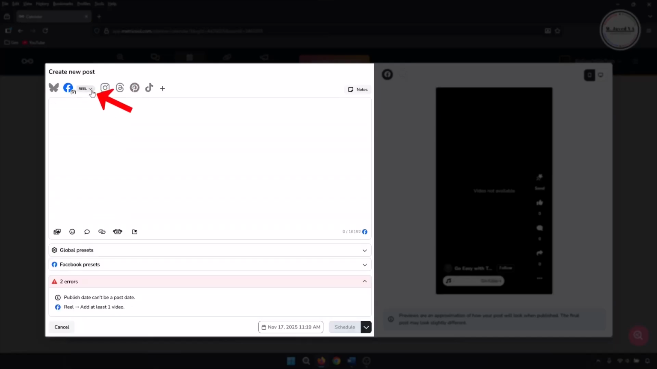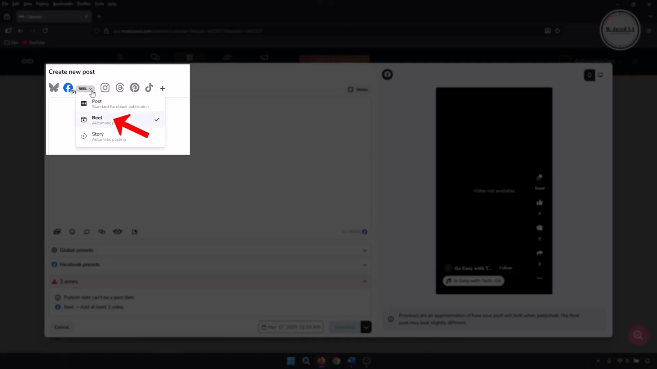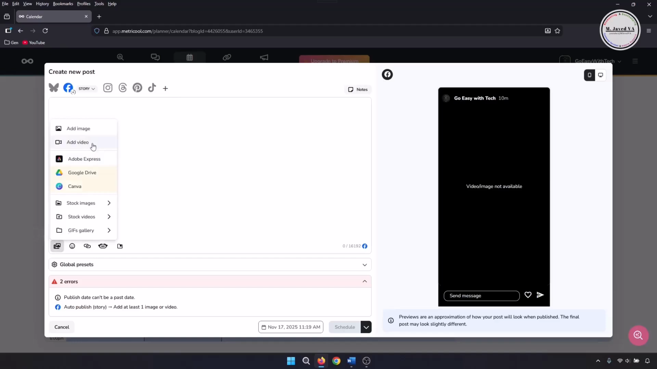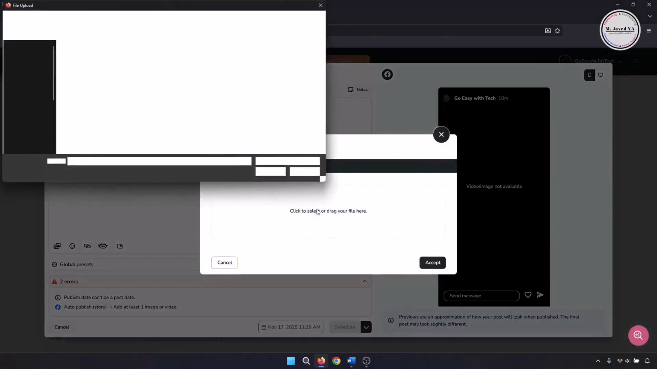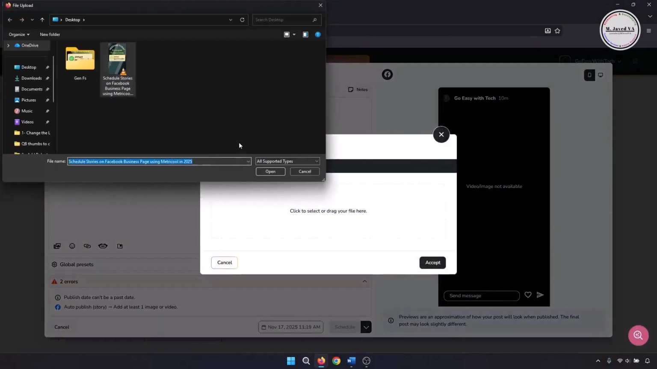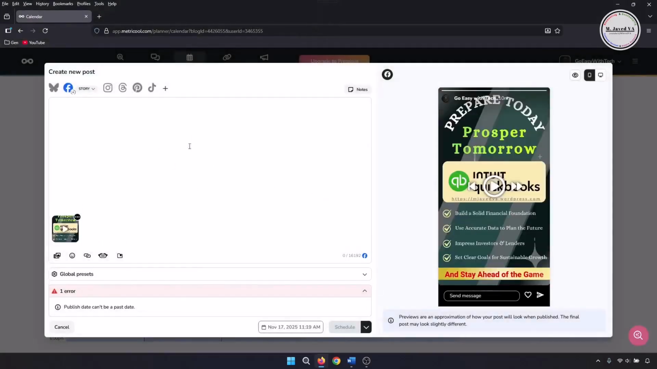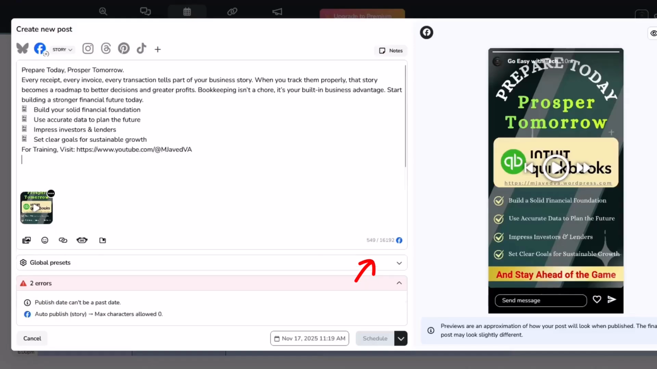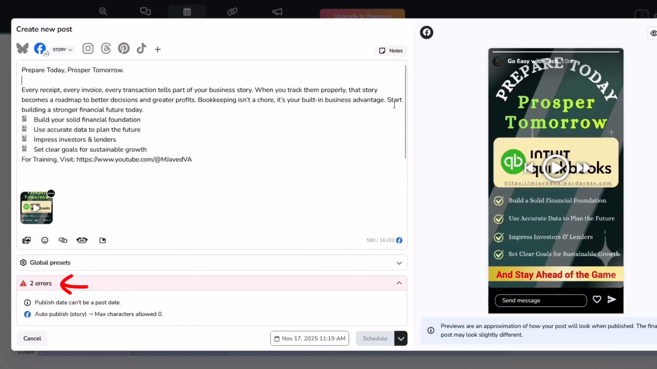When you click on this drop down, it gives you options for what exactly you want to schedule. Since this tutorial is about scheduling stories, I'm selecting story. Now upload your story. Even though it's showing the character limit, it doesn't allow you to add a description, which you can see under errors.